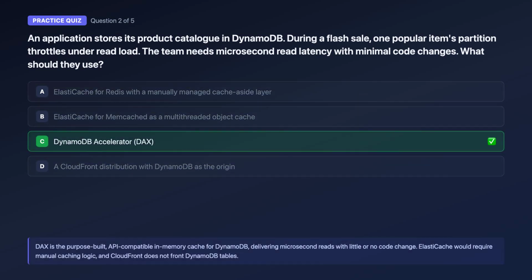It has to be C, and here's why. DAX is the purpose-built, API-compatible cache for DynamoDB, microsecond reads, millions of requests per second, and almost no code change because your existing SDK just points at the DAX endpoint. Both ElastiCache options would force you to hand-write cache logic, and CloudFront caches web content, not DynamoDB table reads. DynamoDB plus microseconds always points to DAX.